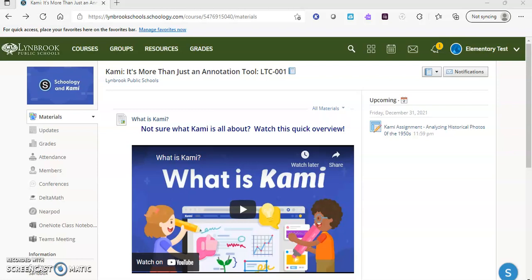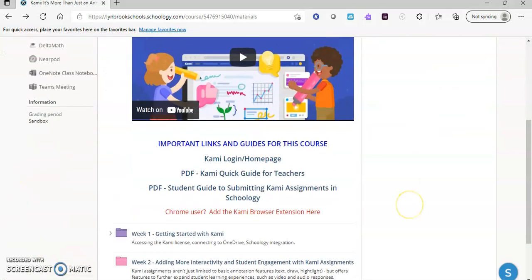So now that you know how to add a Kami assignment to your Schoology course, I want to show you what this looks like from the student perspective, how they use some of the tools, how they submit it, and then I'll show you in another video how you will be able to view their responses and make any comments, annotations, or grading.